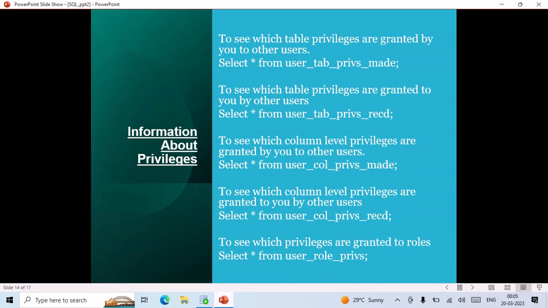In this slide we will learn information about privileges. If we want to know what privileges we have given to which user, we can use this SQL statement: select star from user_tab_privs_made. This shows which table privileges are granted by you to other users. The second one shows which table privileges are granted to you by other users: select star from user_tab_privs_recd.